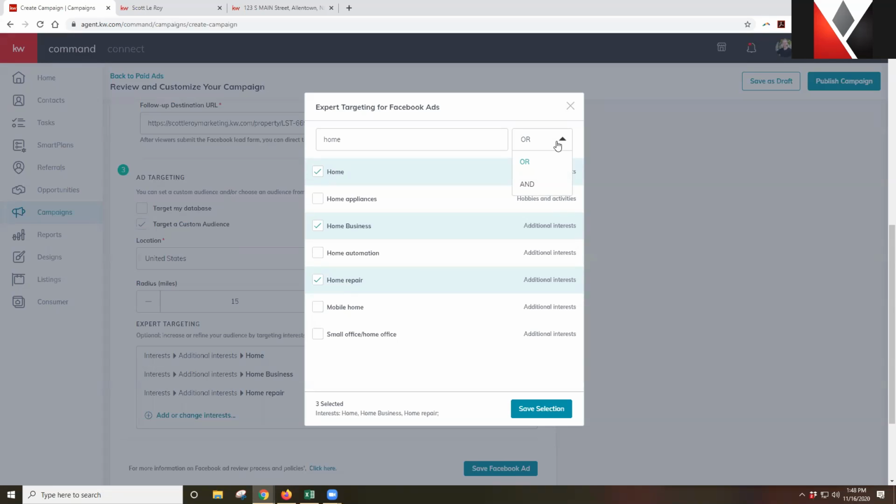Sorry, not timeline, on their news feed. I didn't think about that for a second, I'm going blank. Now, if I click "and" on here, that means that it's only going to show to people that have all of these that I've selected.